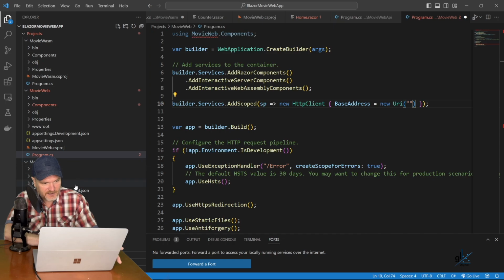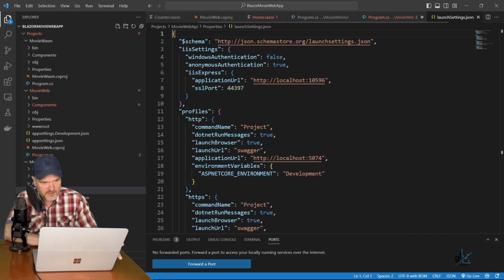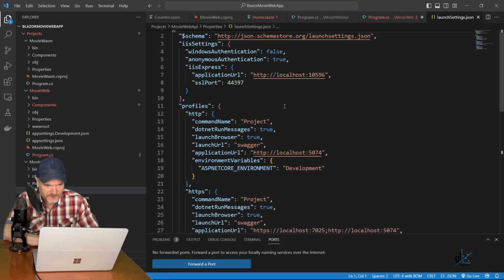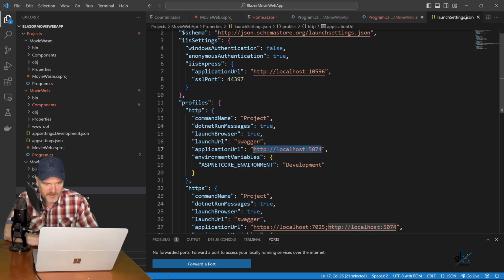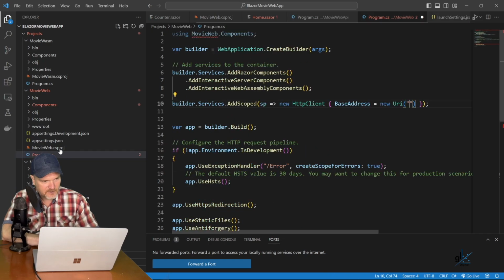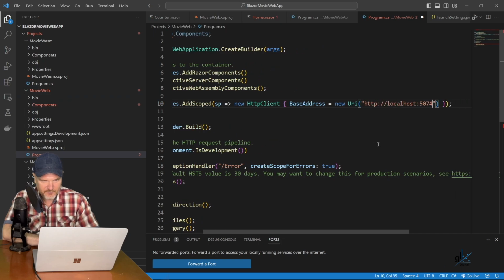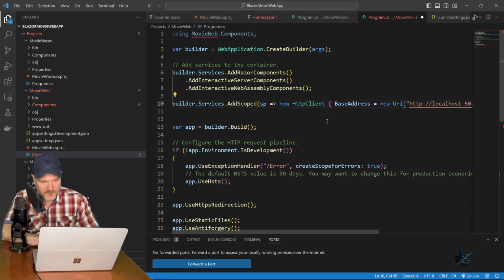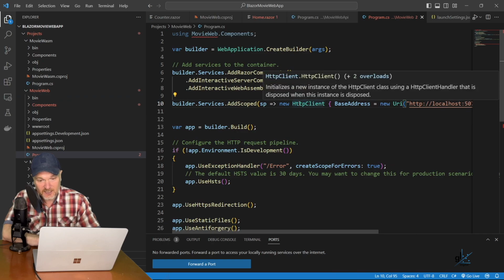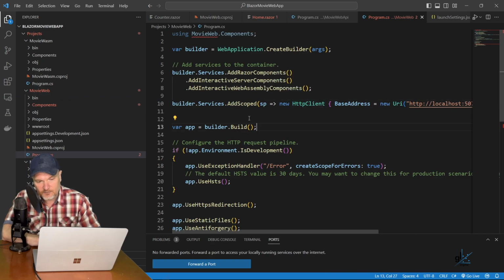And in order to find the base address, we can go to our MovieWebAPI project, and we can go to the launchSettings.json file, and we can just copy it from here so that we can test our code. So let's go to the program.cs file within the MovieWeb project, and let's paste that appropriately here. And this is setting up dependency injection so that the HTTP client is injected appropriately within the relevant components within the MovieWasm project.